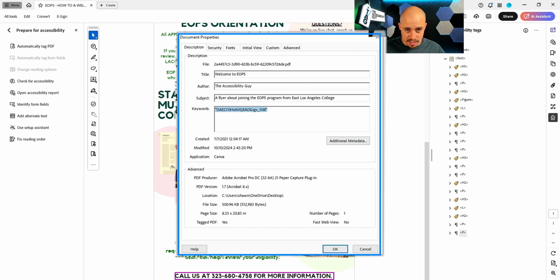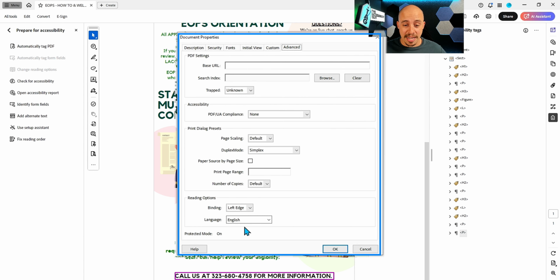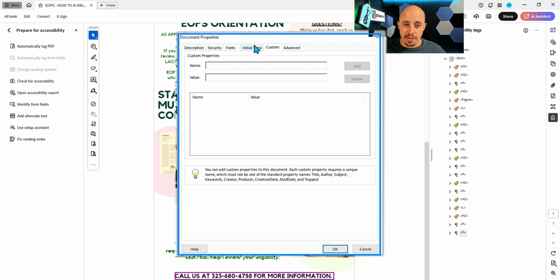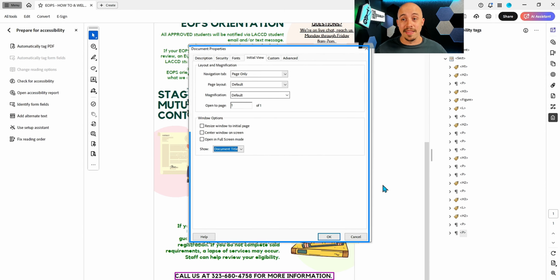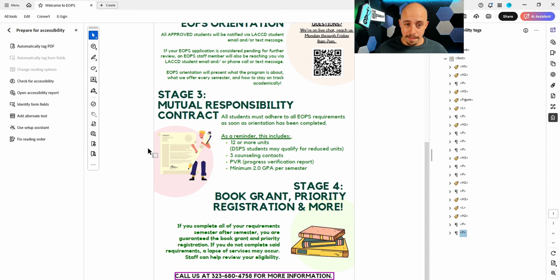And the keywords, everybody's got opinions about them. I just will sometimes copy the subject and the title. And then we need to select the advanced tab. Make sure our language is set to the proper language, which is English. And we can do other stuff like initial view. We can have the navigation tab open up with the bookmarks page if we wanted to. Magnification we could set, and we could change the document title or the file name to be displayed in the window options. Let's select OK.